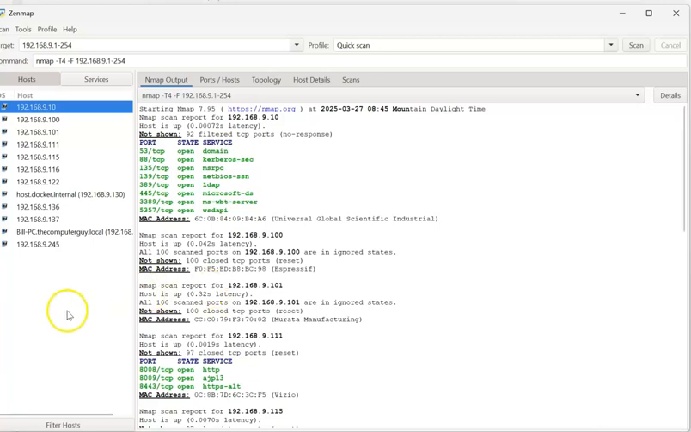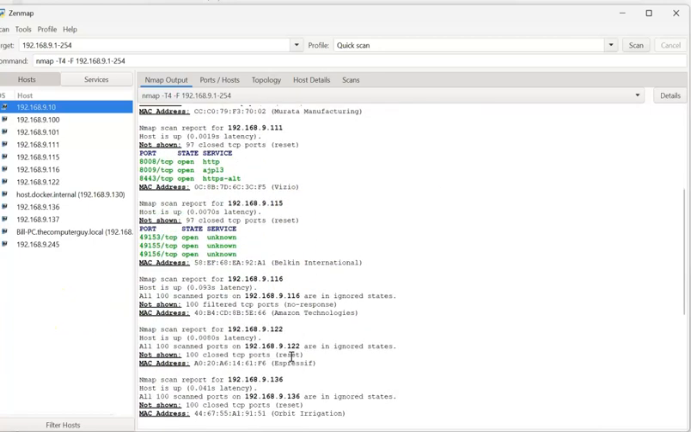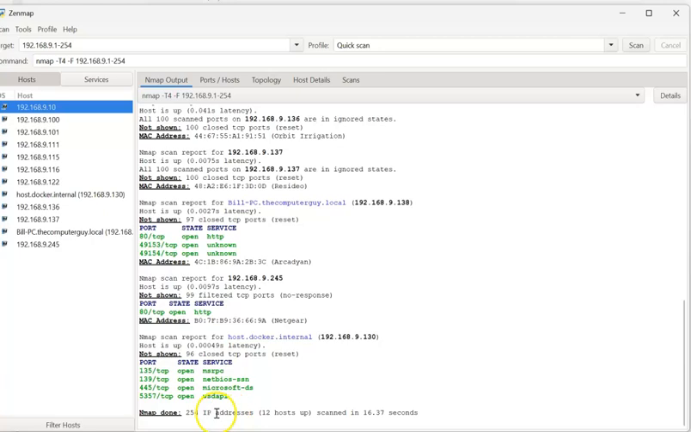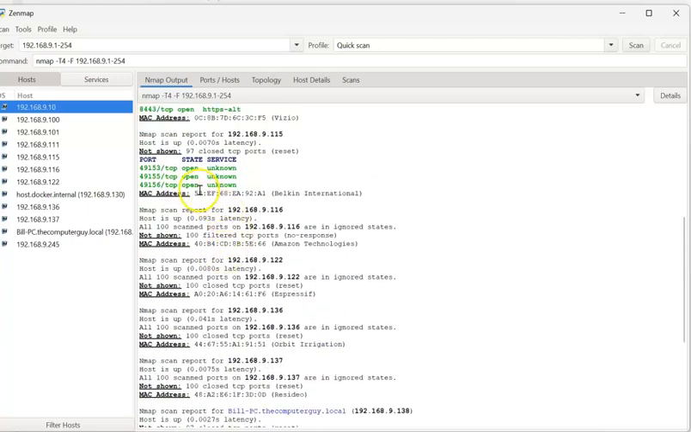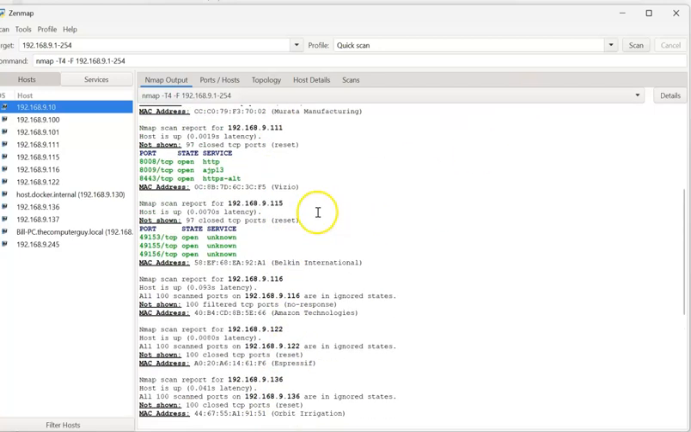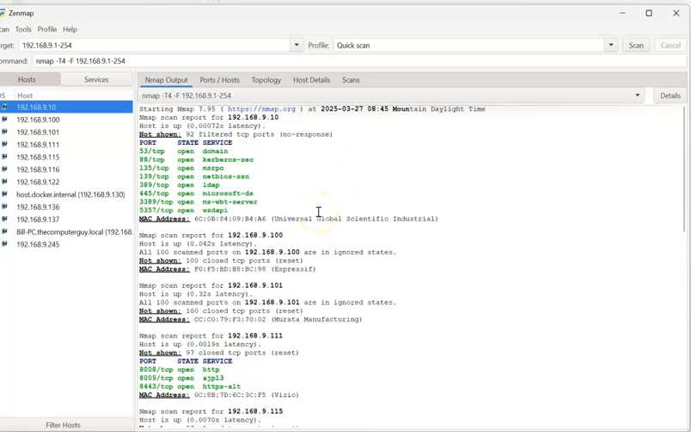Regardless, this is what we want. How many IP addresses were scanned? Well, we scanned 254 IP addresses. We found 12 hosts. That's always what you refer to somebody on an IP network as a host. It gives us some information about the computers that are on here. It gives the MAC addresses. It gives the IP addresses. Sometimes it'll show what kind of a device it is, but this particular scan doesn't show that.